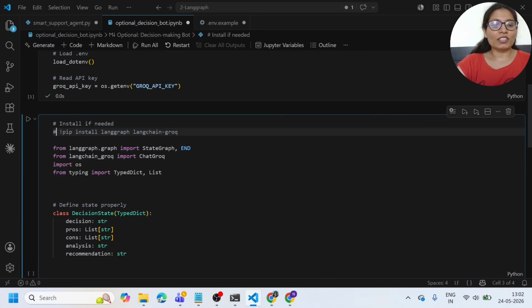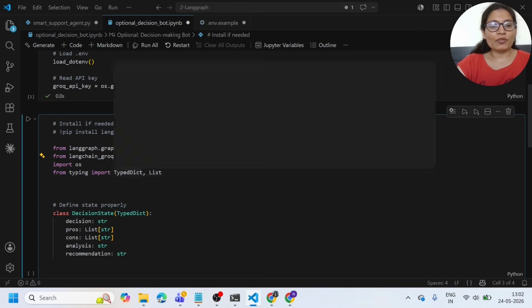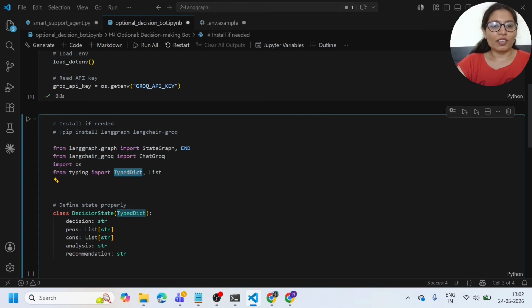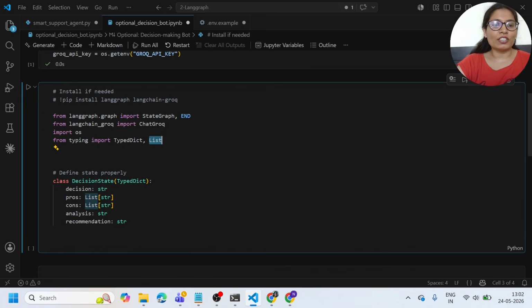From langgraph.graph I am going to import StateGraph, so here I import this. From langchain_groq import ChatGroq, this is to access the Groq model. Import os, and from typing import TypedDict for data validation, and List. Now define the state properly.